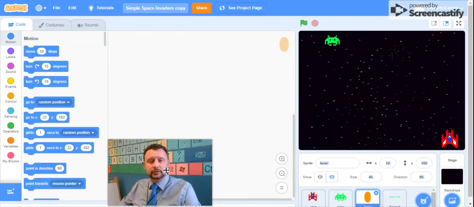Hello everybody and welcome to our video on how to make a Space Invaders game. We've got several parts to making a Space Invaders game, which is where we're going to move a spaceship around on a screen and try and shoot an alien.